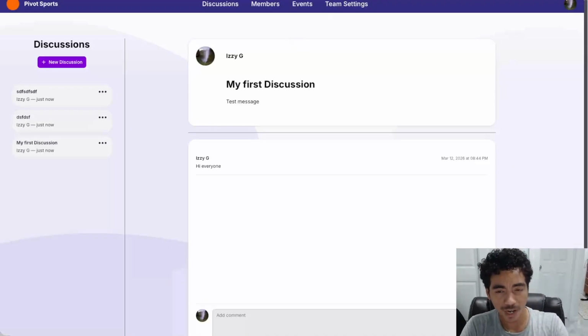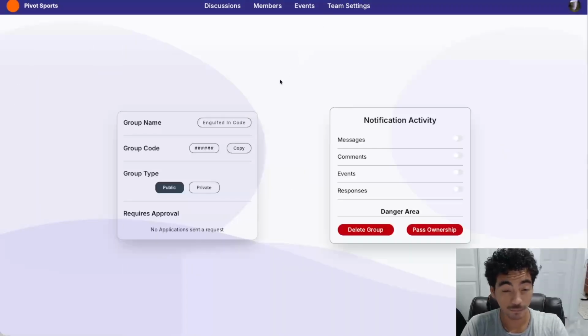The final page I want to show you guys is the team settings page. Very simple. My group name, notifications area in the future. This part isn't really built yet. Lots of backend code needs to be done for this stuff.